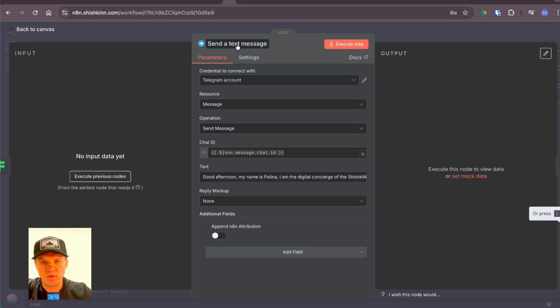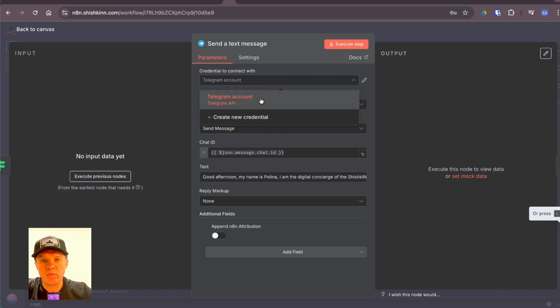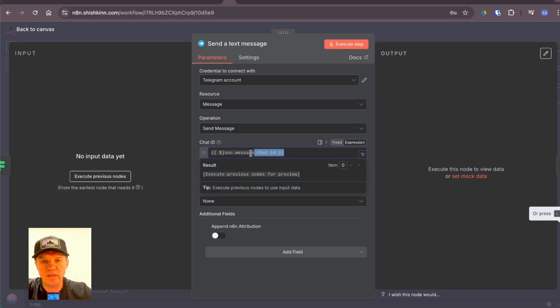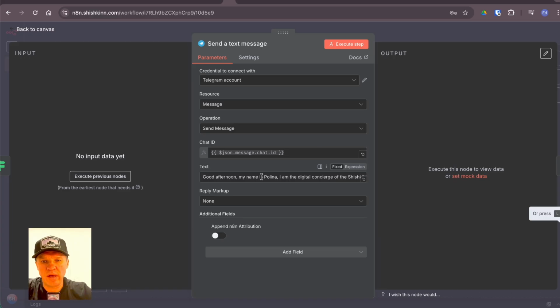In the description, you can rename it as you want, but try to name your nodes exactly for the function that they're doing. Again, we're working with a Telegram account, with our credential. We use the resource message and the operation send message. And what exactly we are sending: we first have to identify the chat ID which we are talking to, and this expression gets this chat ID, and this is the message that we are sending.